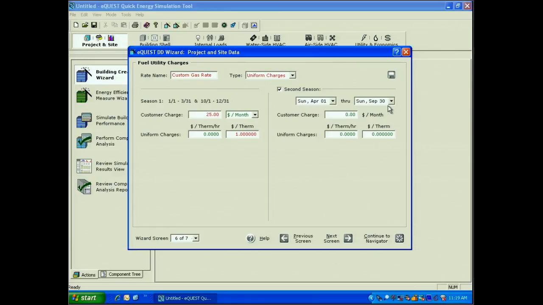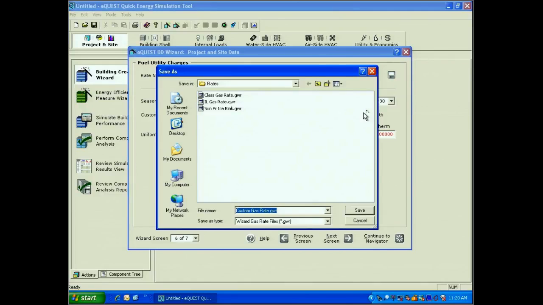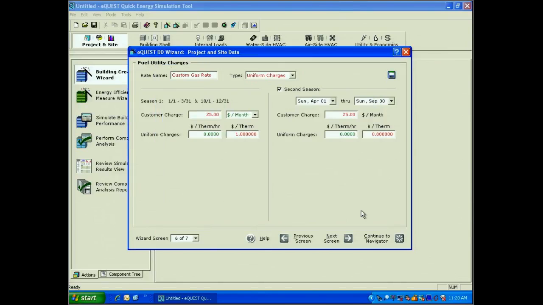Again, we have the icon to save the file in the upper right-hand corner. So you can click on that. You can call it custom gas rate or some other file name. And notice that the extension is GWR for gas rate. Click on Save, and it is saved.